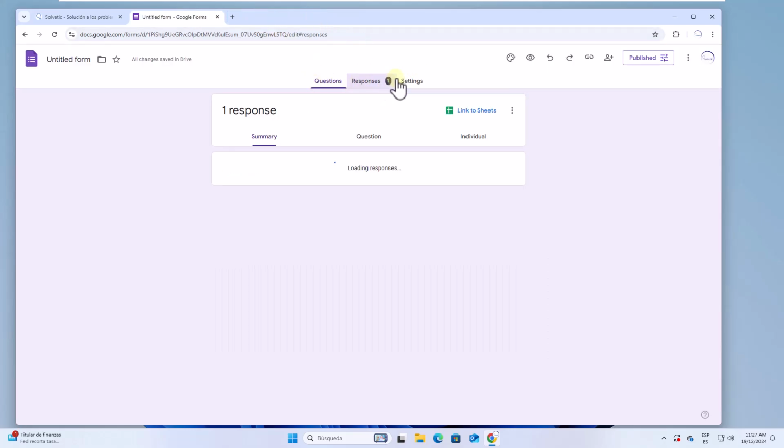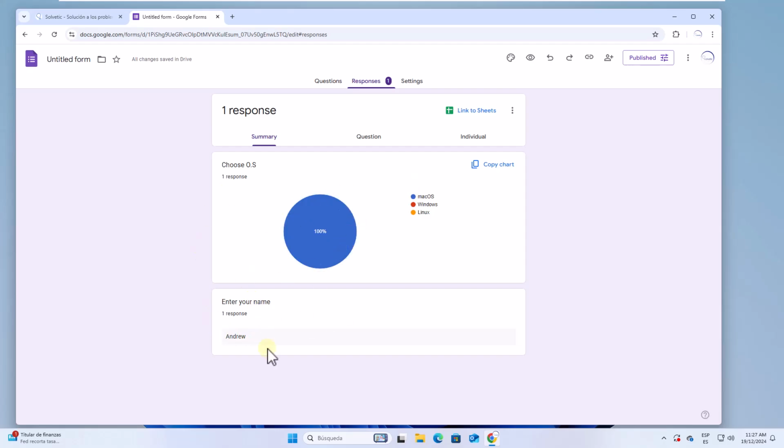Back in the form, in the Responses tab, you will see the created response and the username, based on how you created it.